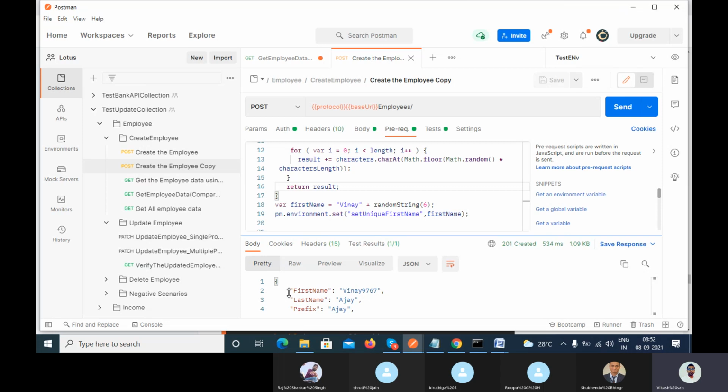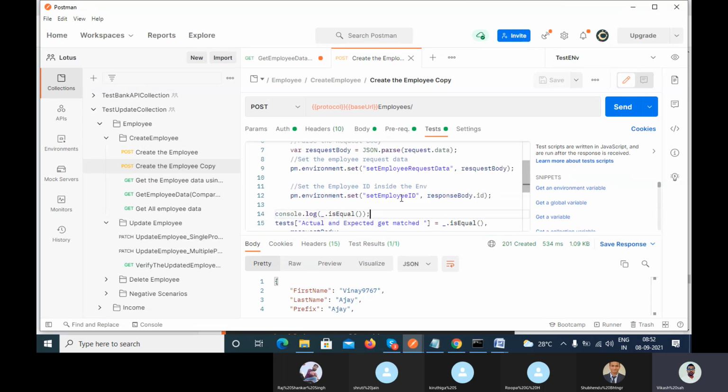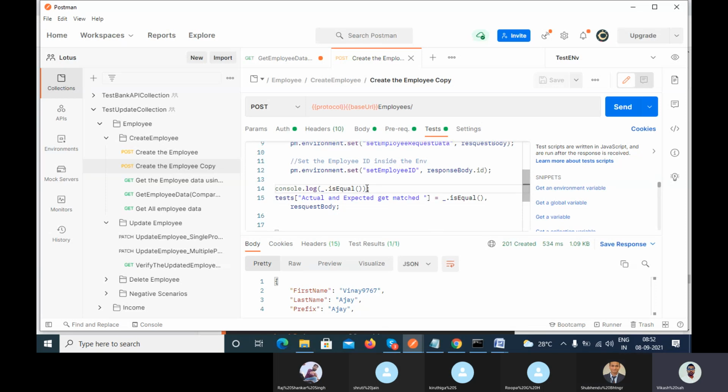Okay, so objects will be in the JSON object. In that case, you can use it. Okay, sir. Okay, so I'm not removing this thing. In the get call, in the get employee data, I have used this code so that you can use it as a reference.